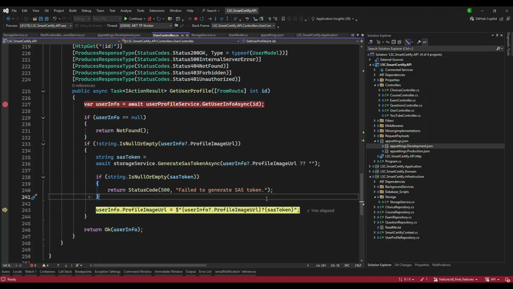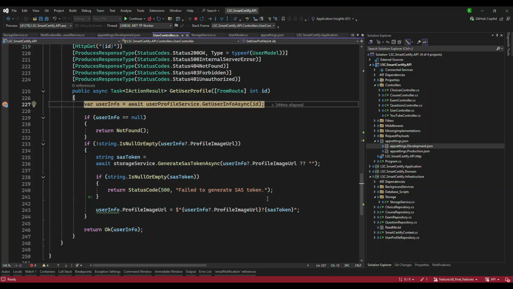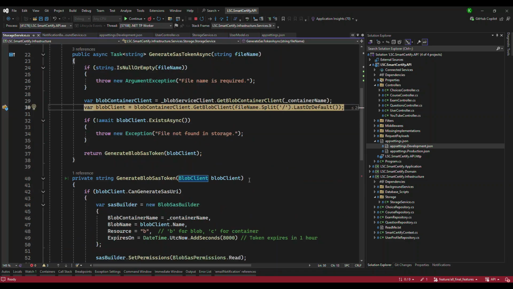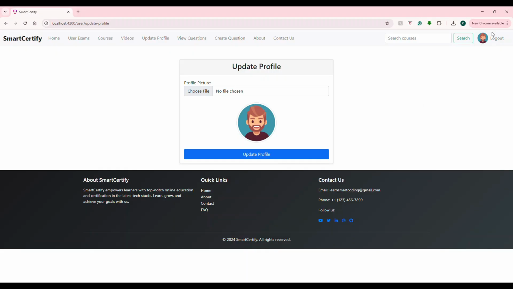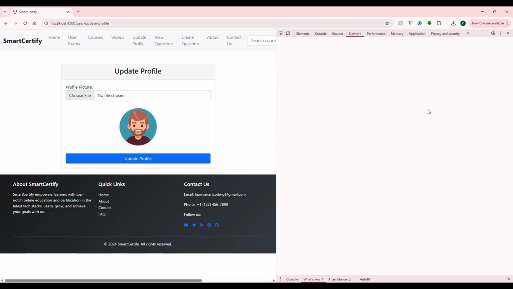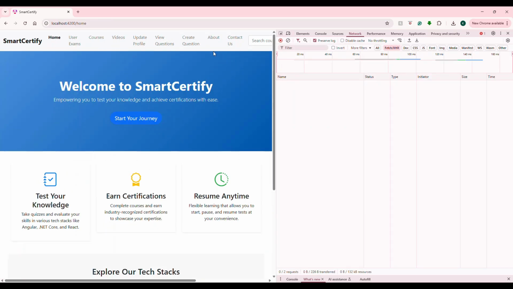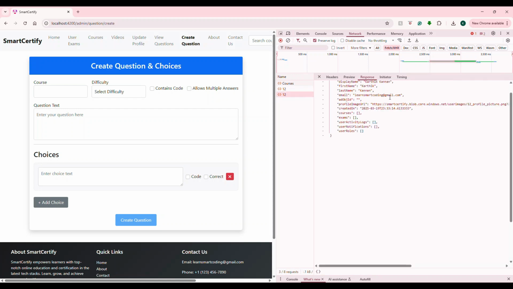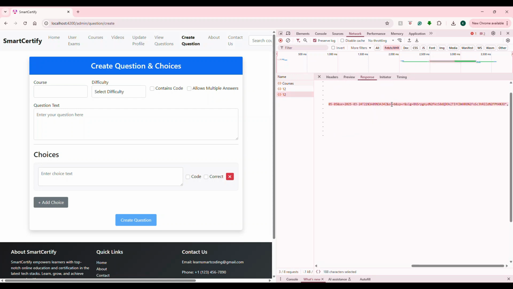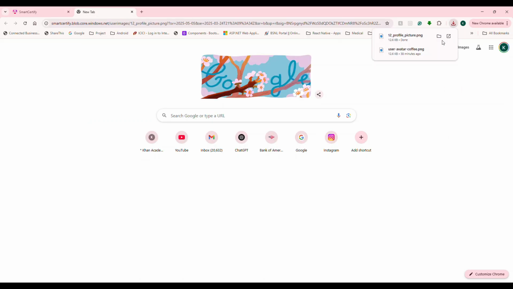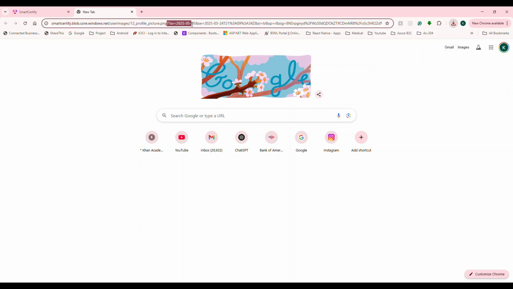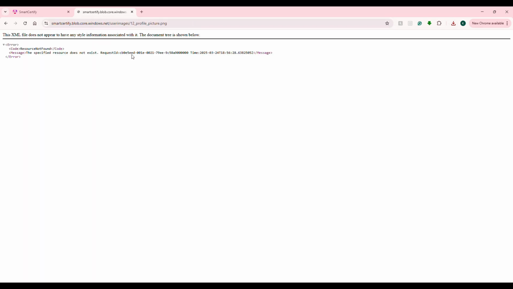Now if I just forward it and remove this breakpoint, it'll come here and the image started loading. So basically, there will be an image coming up here. I'm going to copy this, go here, paste it here. Because of the SAS token, the image got downloaded. But if I try to remove the SAS token, it will say the image is not there. So this is how we generate the SAS token using the .NET Core 9 Web API programmatically.